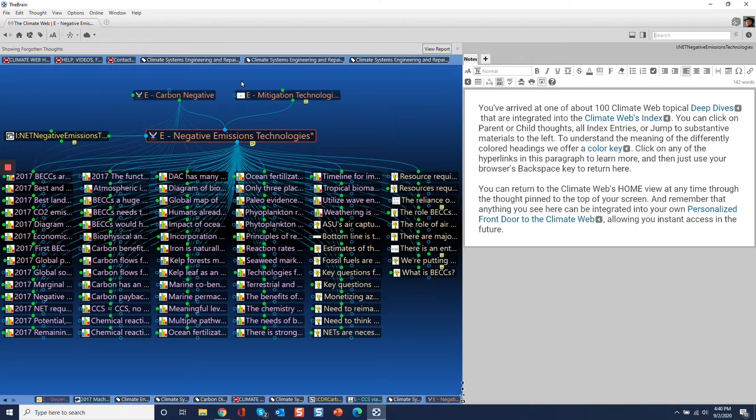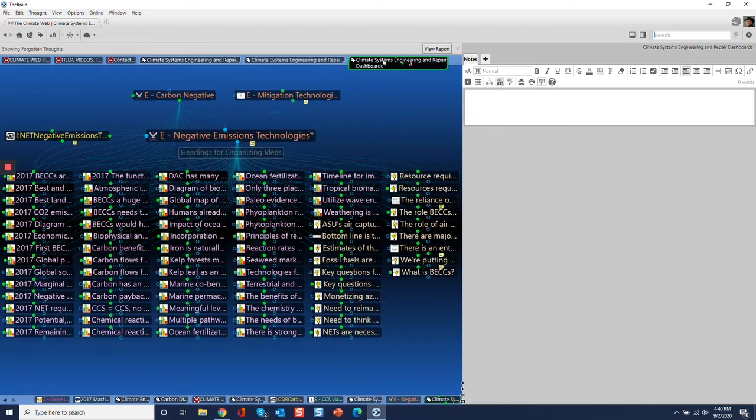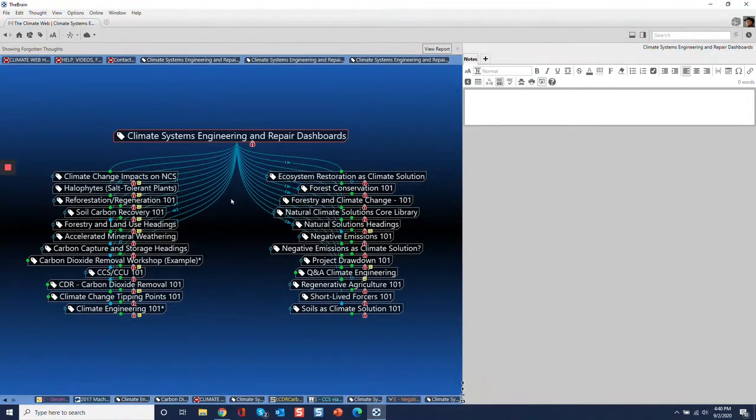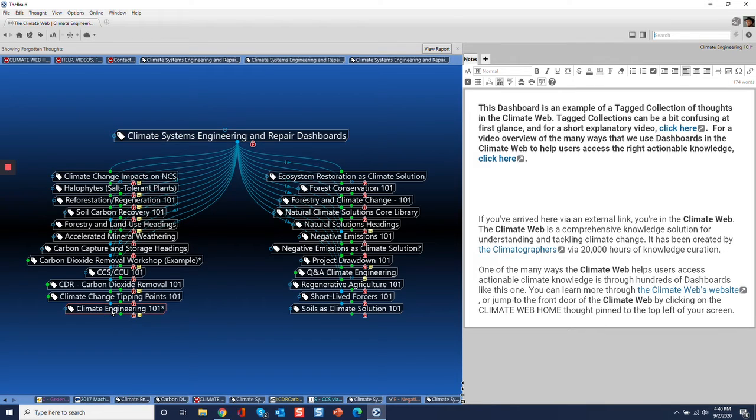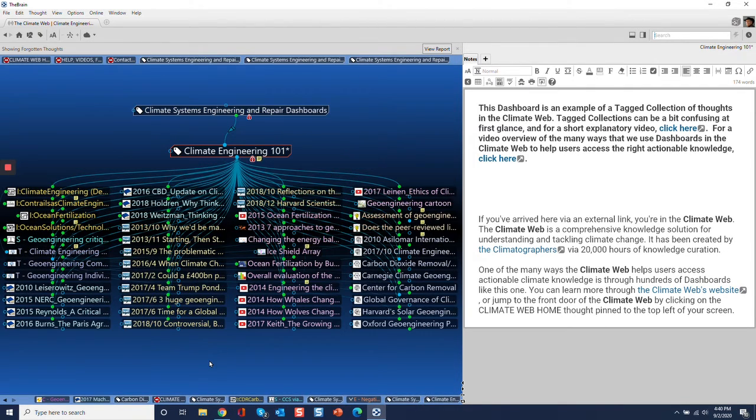Now, the third thing we'll show is climate systems engineering and repair dashboards. So in the prior section, it's all, to some extent, almost like a file cabinet, although we've taken it to the next level by extracting graphics and ideas. The dashboards are a little bit different. So if I click on Climate Engineering 101, this is basically a mini course in climate engineering.